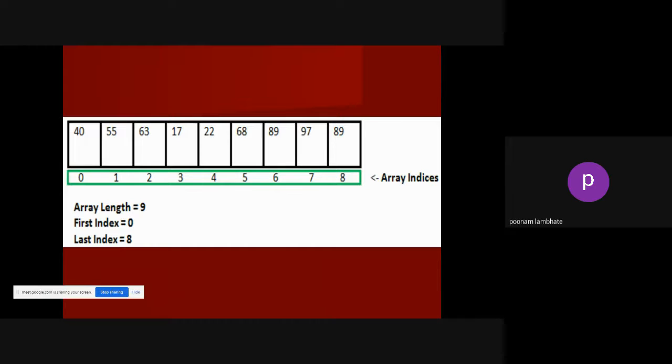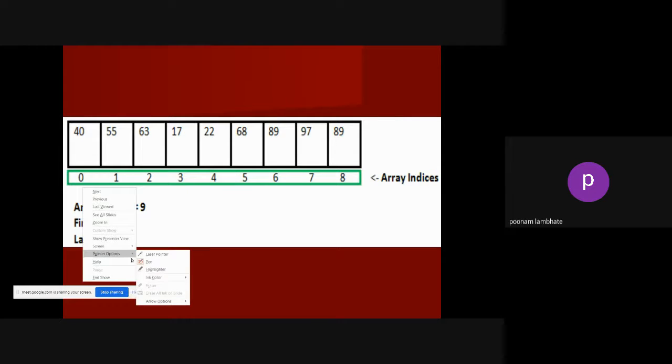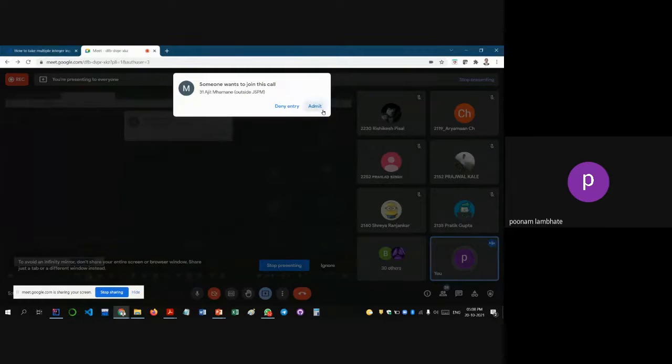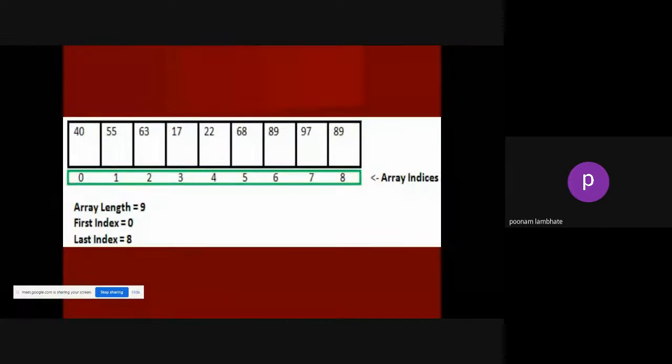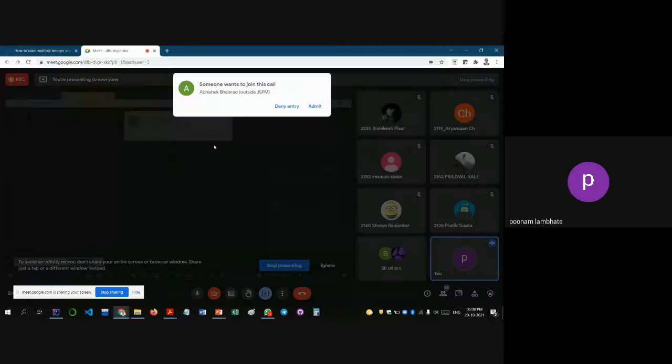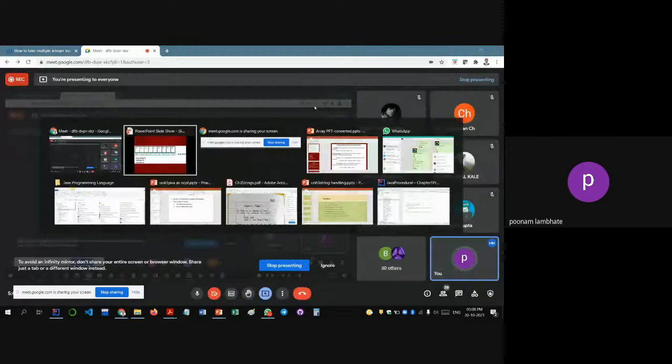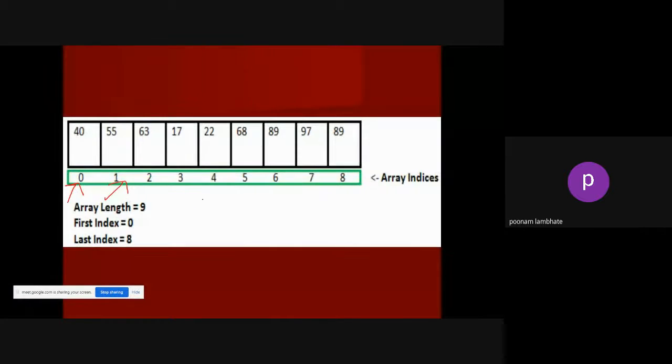So as you can see here, there are 0, 1, 2, 3, 4, 5, 6, 7, 8, these numbers you can see, right? So these numbers are nothing but called indices or subscripts. How are they useful? They are useful to access the particular element which you have stored in the group of elements, that is, which you have stored in the array.